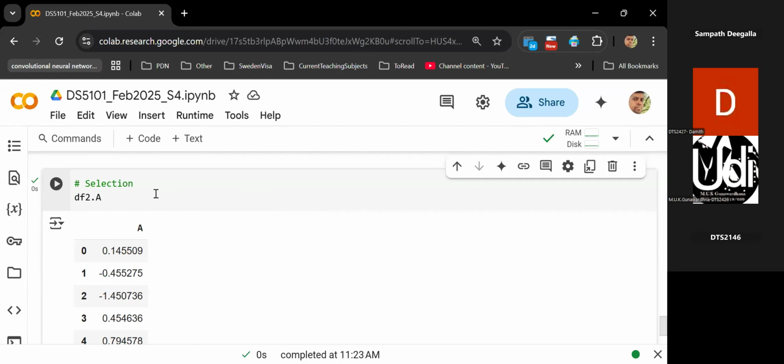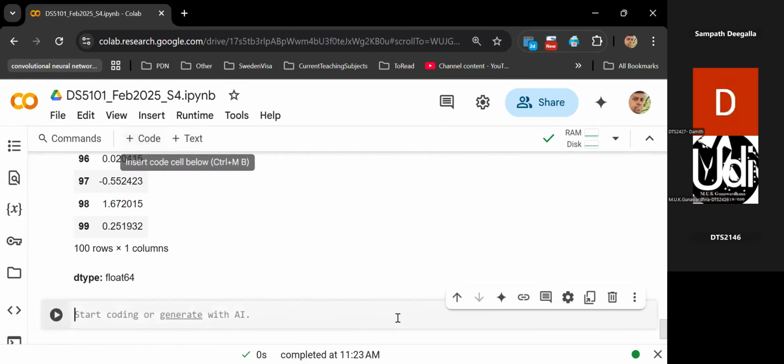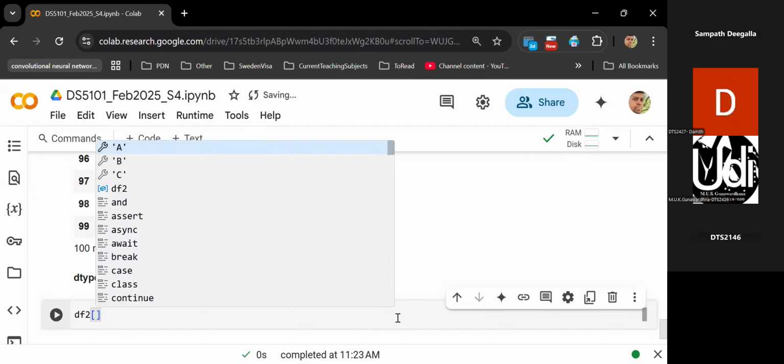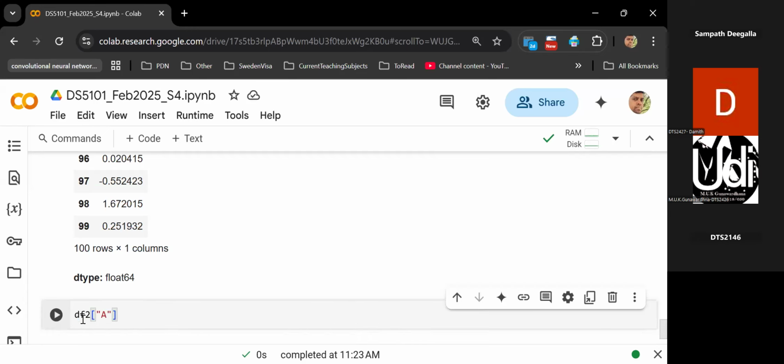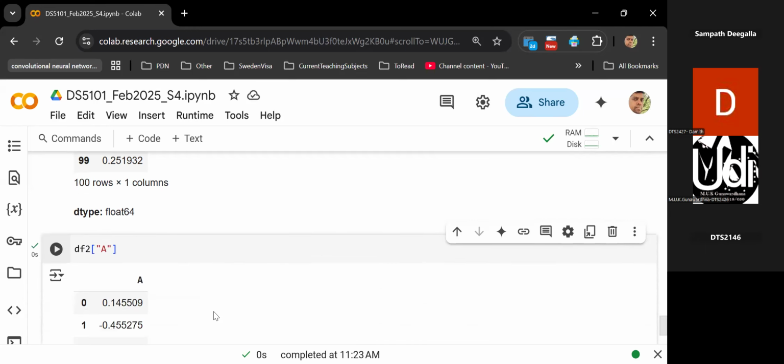Okay, so let me put the second one. You can say df2, and then A in square brackets. Both techniques work, so make a note of selection of columns. Okay, good. Then rows.